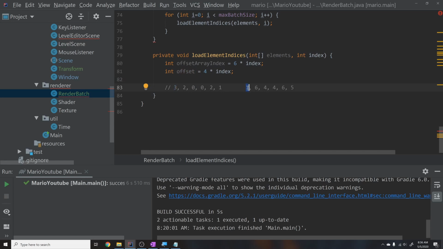Then it makes more sense if we do this one. 6 times index, this is the first one, so we would get 6, which means 1, 2, 3, 4, 5, 6, 7. If we start from 0, 6, which is this index, then the offset is 4 times 1, which is 4, which is the number we need right here. So that's basically all these mean. You can leave that comment in there if it helps you out when you're thinking about it.